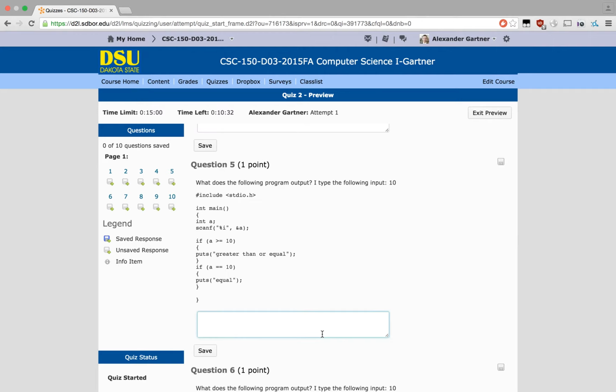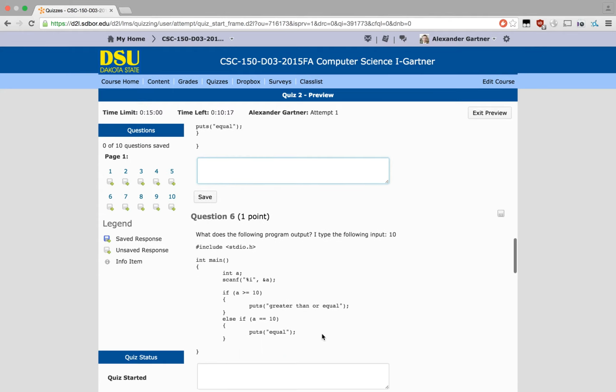Question 5. So I type the following input of 10. We're checking if A is greater than or equal to 10, or if A is equal to 10. Now, question 5 and question 6 are almost identical.